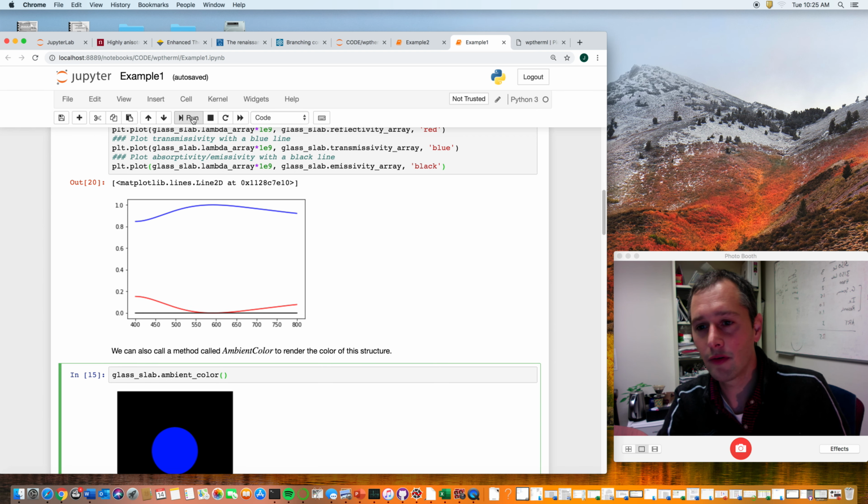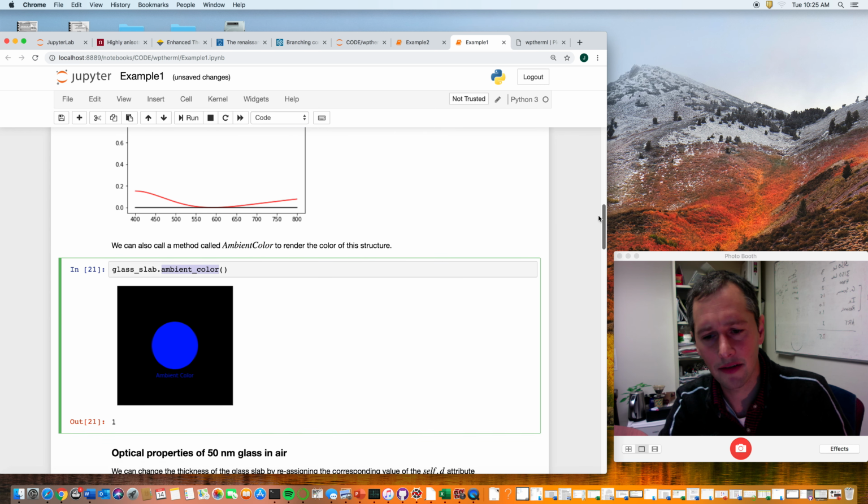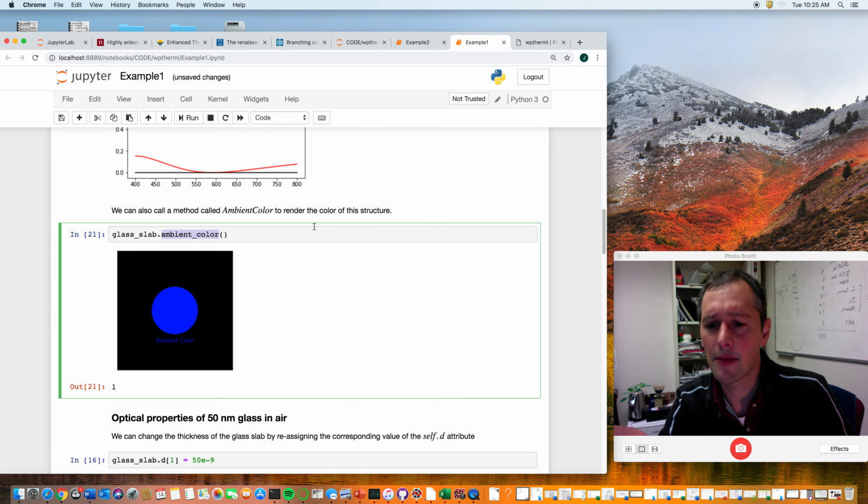This is another little method associated with the multilayer class called ambient color. What you can do is say, okay, my material reflects these colors of light, 400 to about 550. It's very non-reflecting here, and reflects these colors of light here. So what will it actually look like to the human eye? That's what ambient color does: it creates a rendering of this reflectance spectrum as a visible color.